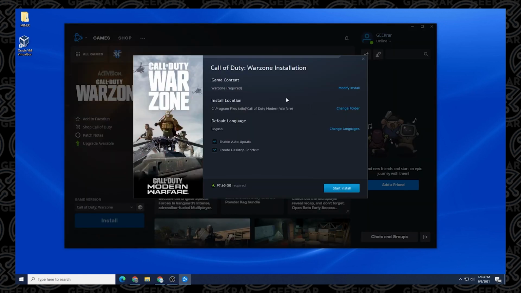So the first thing that you're going to want to do is you've got the name and the content. You can modify this installation by clicking on this. To install the app, it's going to require 97.6 gigs. So it's a huge game. You want to make sure you have that space. So click on confirm, and then if you want to change the install location.